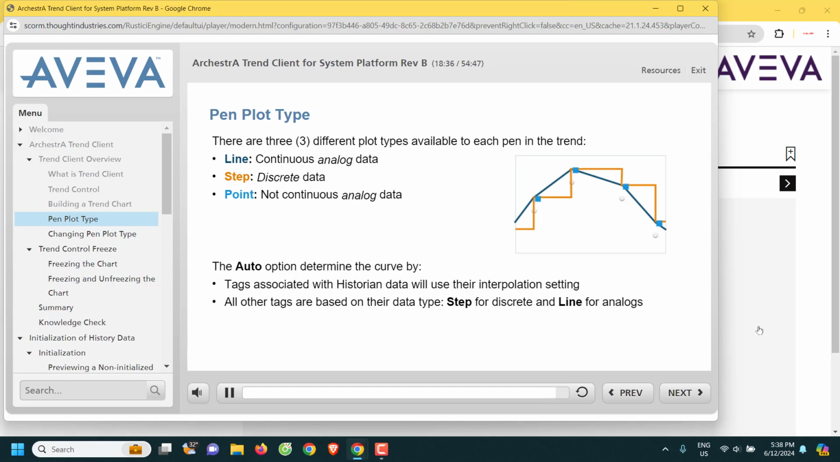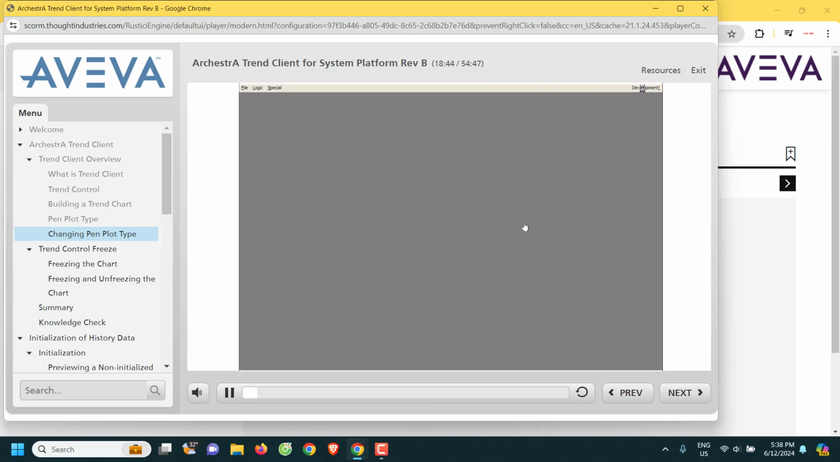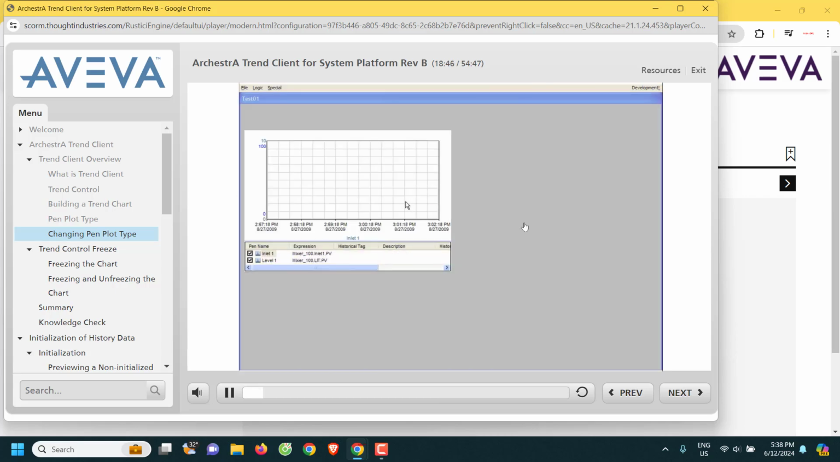Let's return to the software and explore some additional options. Now let's try a different plot type for the pins in our training chart. We know we did not like how the valve state was displayed with a line.